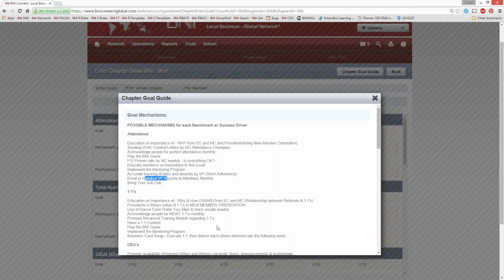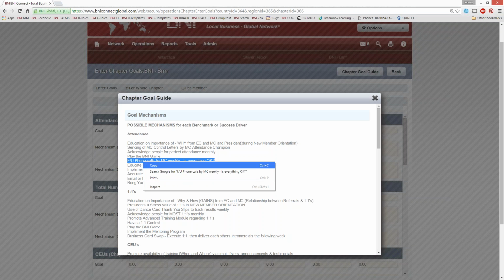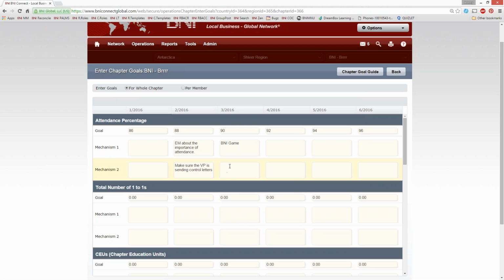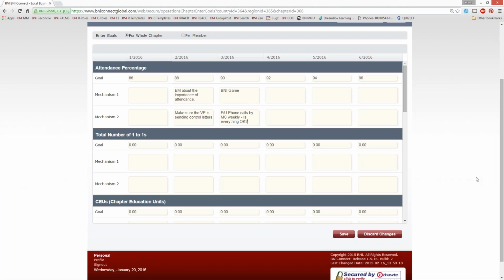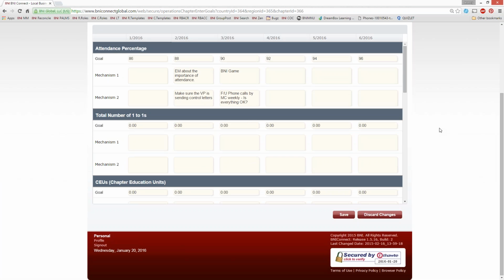And if you find one you like, let's say that we want to do the follow-up phone calls, I think that's a great idea. I'm going to highlight it and copy it and go back to my list here, and I'm going to paste it into the March activity. And really all we need to do is to go through and continue to do those chapter goals. So let's take a look at some of the other goals.